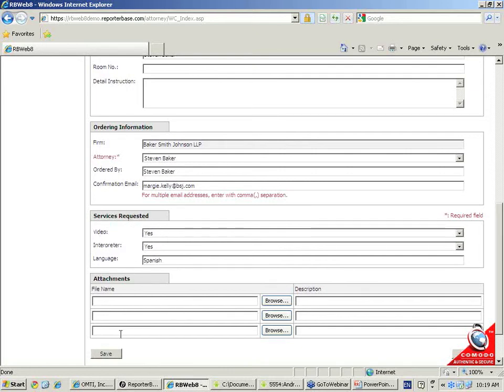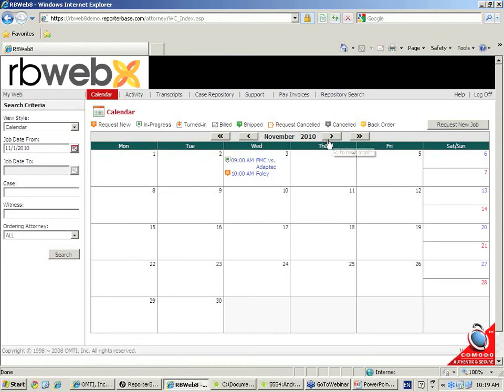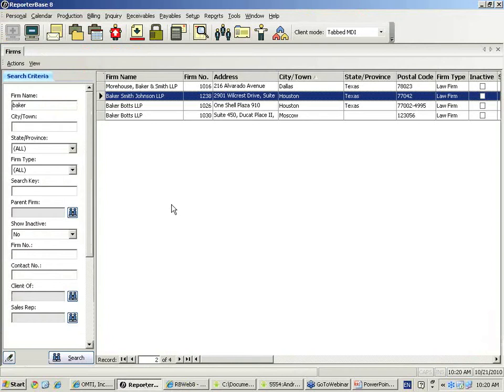Services requested. So let me go ahead and request a job. If we go to take a look at November, now there is a 10 a.m. Foley case has been requested. So that's how you will be building your custom section and simplify the online scheduling form. So you have those two tools to fine-tune your online requesting form to better fit your client base or your area you're serving.